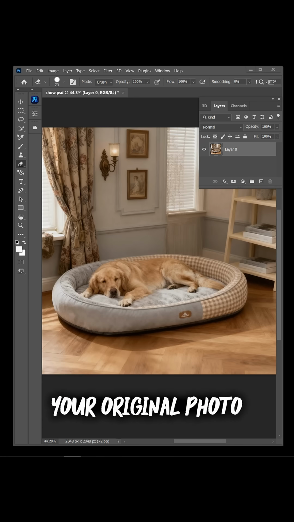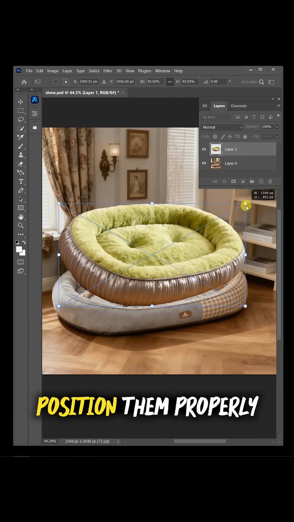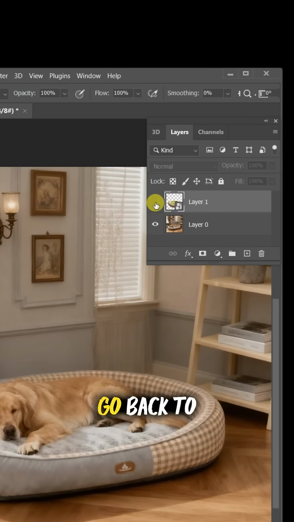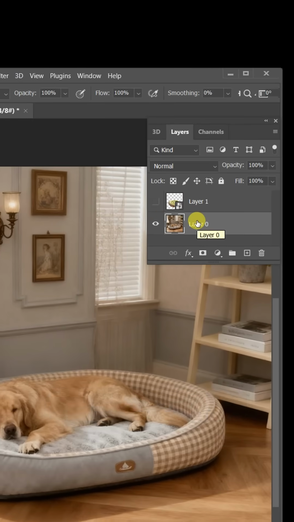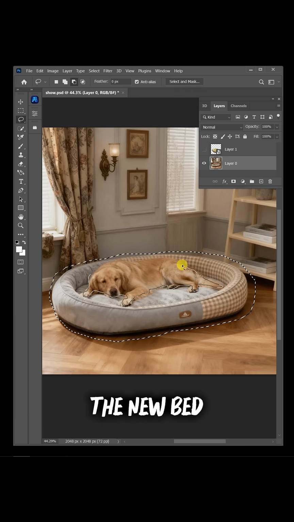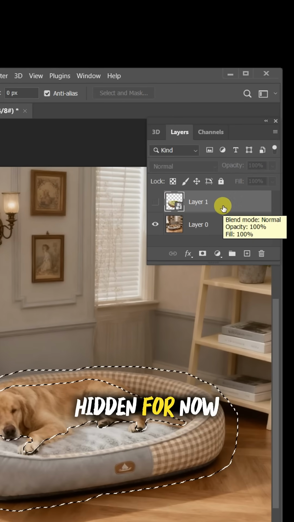Start by preparing your original photo and the new dog bed image. Then resize and position them properly. Temporarily hide the product layer and go back to your original image. Use the lasso tool to select the area where you want to place the new bed. Next, select the product layer again but keep it hidden for now.